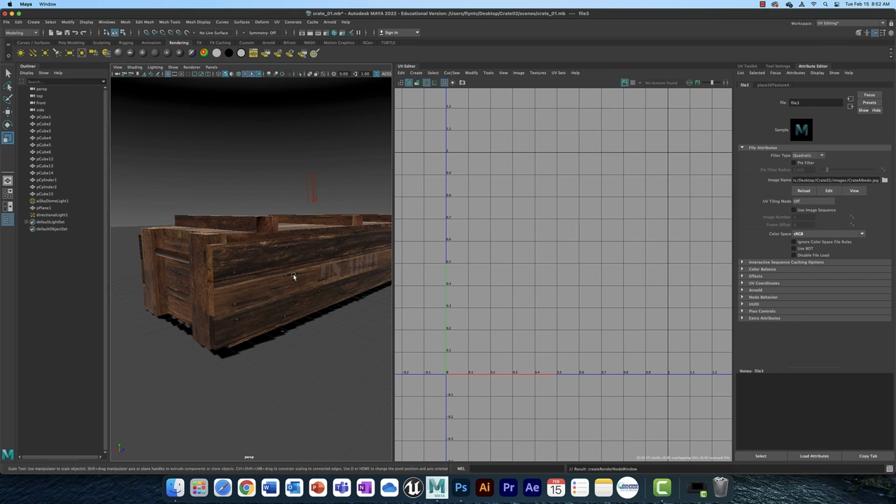So that is a brief explanation of how you generate a UVW map and create a texture. In the next video, we'll talk about some different tricks we can use to color match components and to apply stencils, and also how to create a normal map. And I'll see you then.